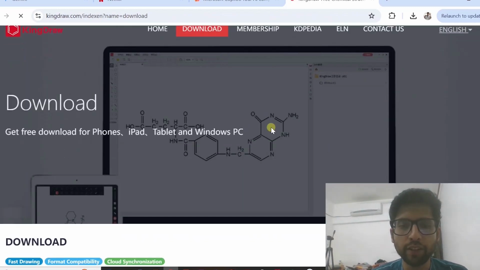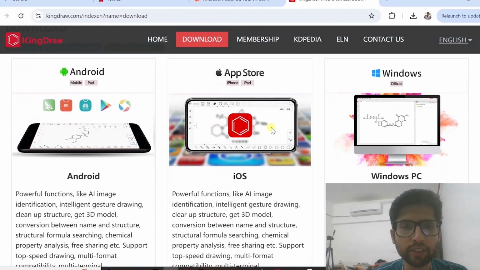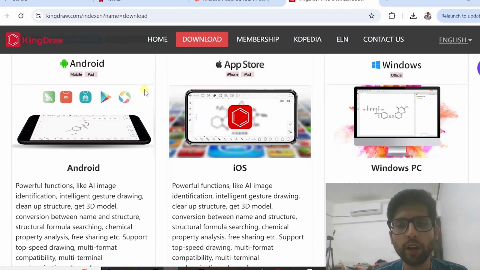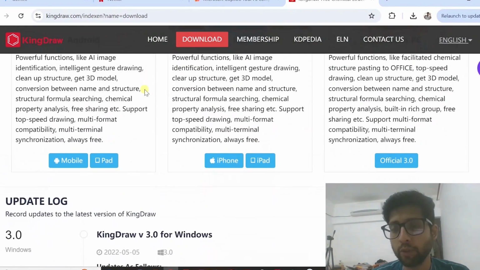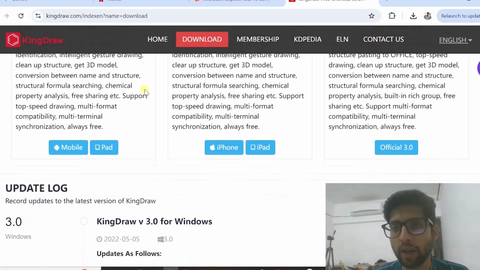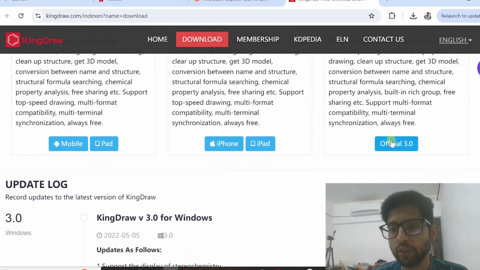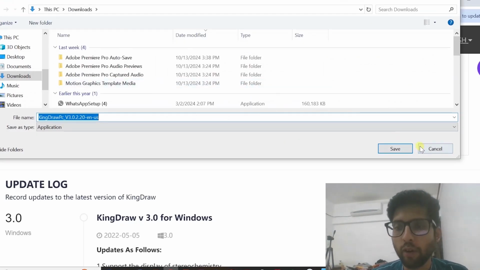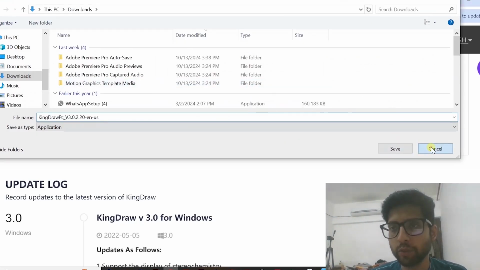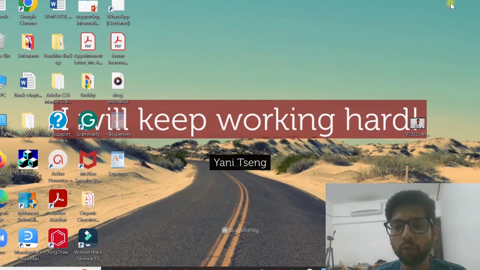Once you reach here, you will find there are three options to download: the Android option, the Apple Store option, and Windows. I'm going to the Windows option because I'm using a Windows PC. So you have to click here, and just after clicking, you can download this software. I have already downloaded this software, so I'll show you what kind of interface it provides and how you can use it.